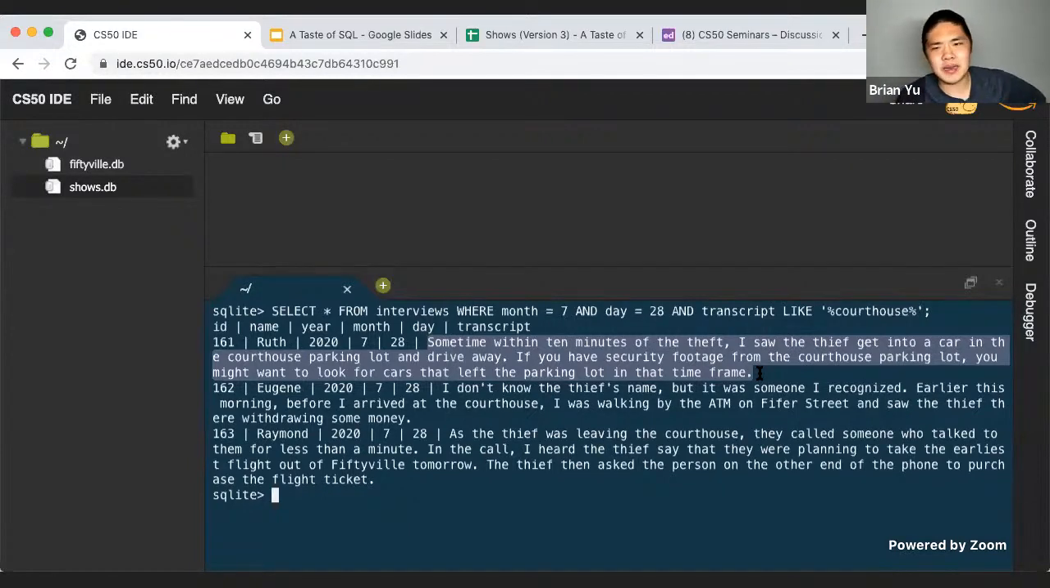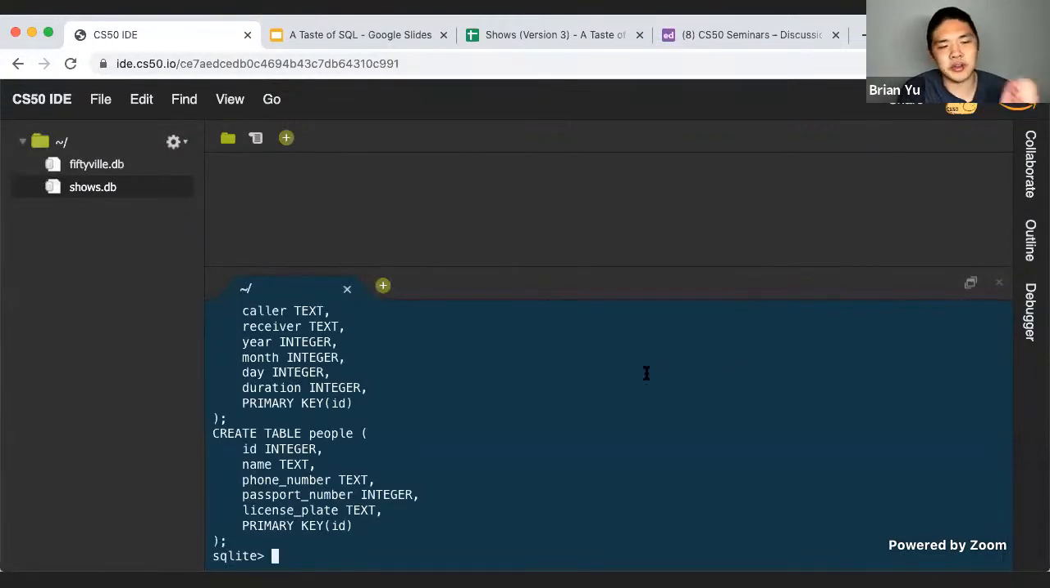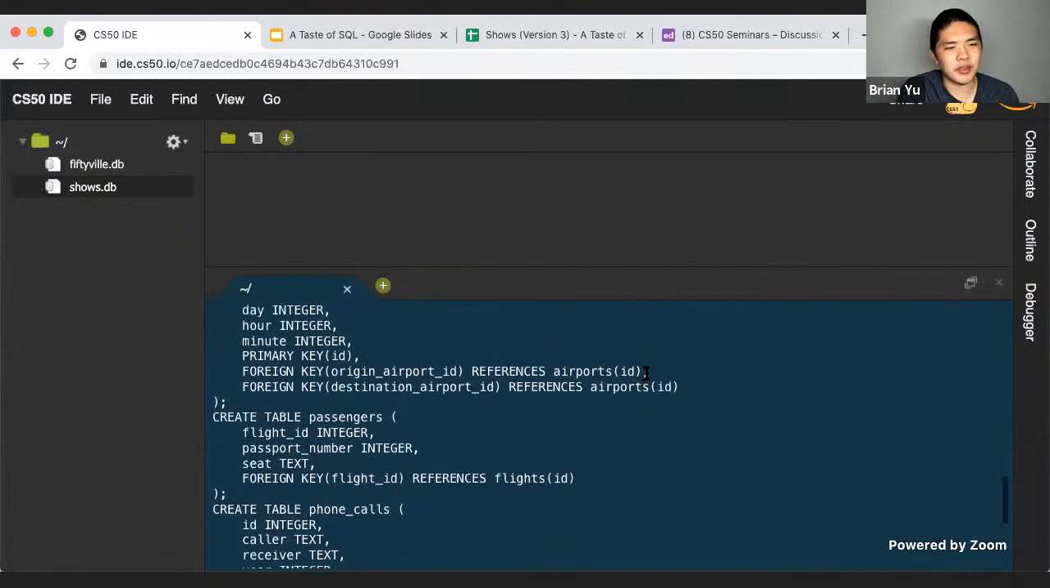So sometime within 10 minutes of the theft, sometime between 10:15 and 10:25, Ruth saw the thief get into a car in the courthouse parking lot and drive away. If you have security footage from the courthouse parking lot, you might want to look for cars that left the parking lot in that time frame. We can use schema for those who are asking. Schema is another way where you can just see what the tables look like and what the columns are.